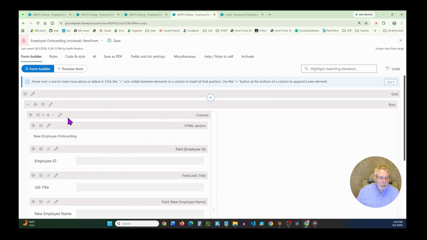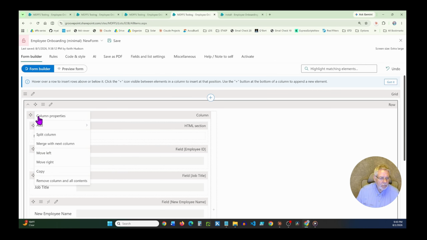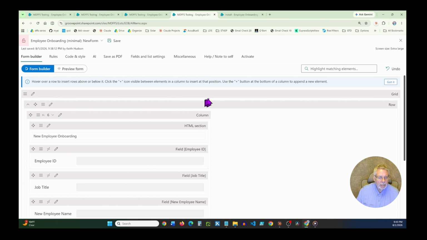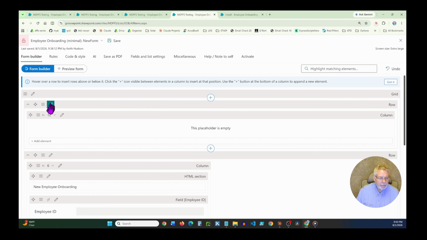What I want to do though right now is add a tab set within this row. I don't have a choice to do it here, so let me see if I can do it from right down below. There's nothing there I can do it with, so I think I need to give myself a new row. So I'm going to add a row above, and then right in this column, I am going to add a tab set.